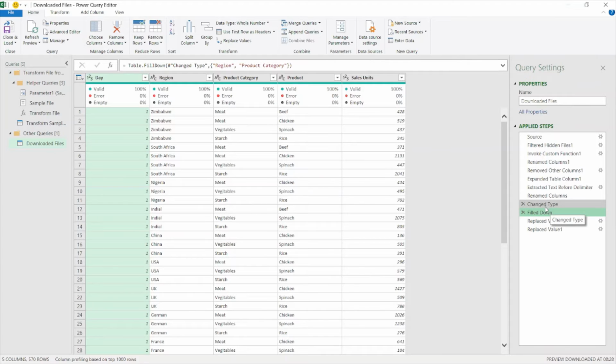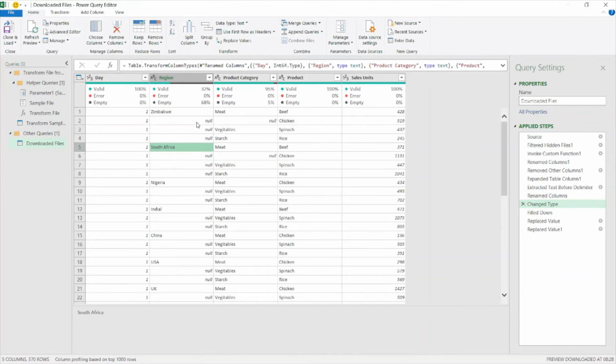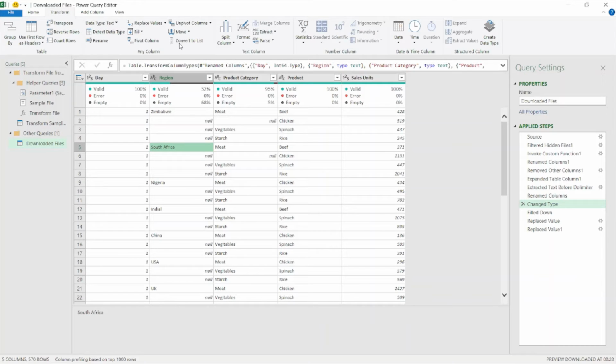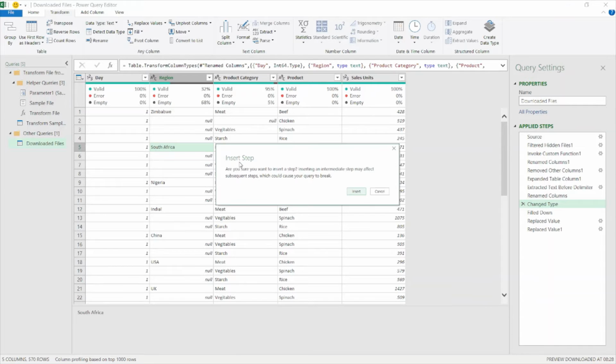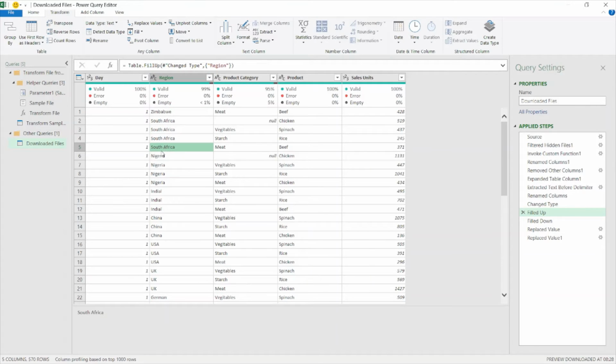Let's suppose it was a different situation where the name South Africa is right at the bottom and the information above it relates to South Africa. What I would do there is say I want to fill up. Where do I find fill up? If I just go to Transform and Fill, you can either fill up or fill down. Let me fill up. It will ask me to insert a step, so I insert a step. You can see everything above the name South Africa now returns South Africa here.